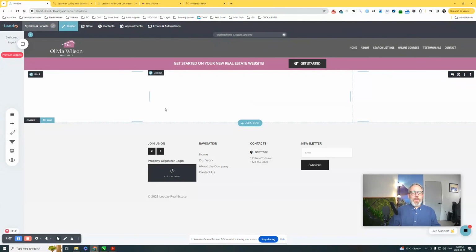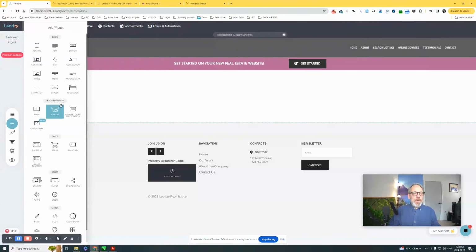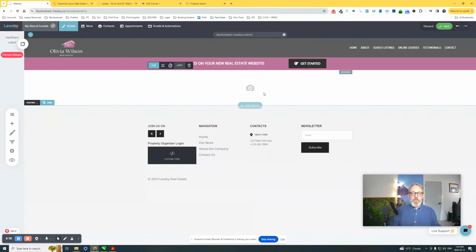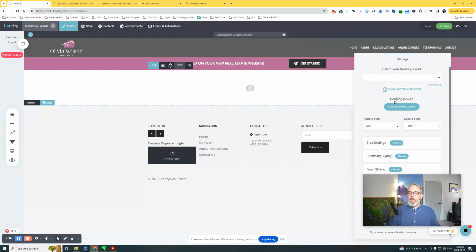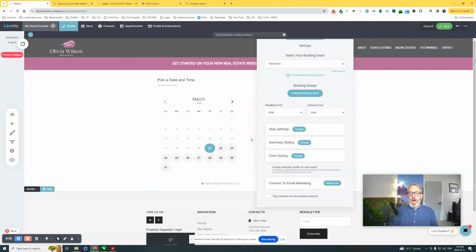So now we've got this blank page, and all I really want to do in here is add my appointment booking widget, which is our booking widget right here. We'll just drag and drop that in there. And then it's going to automatically open up these settings options. I've already created an event in the back end, which I'll show you in a moment. So let's just go ahead and use that test event. And it's going to automatically populate it there. And there's all kinds of other settings and layouts and different things we can connect.